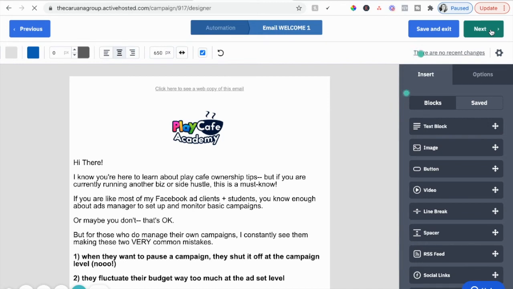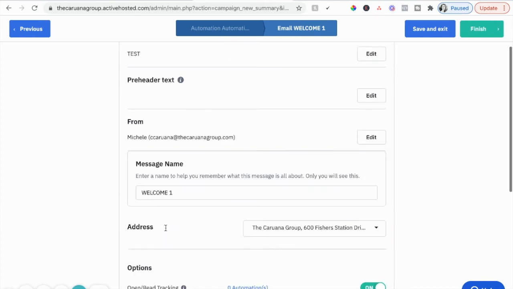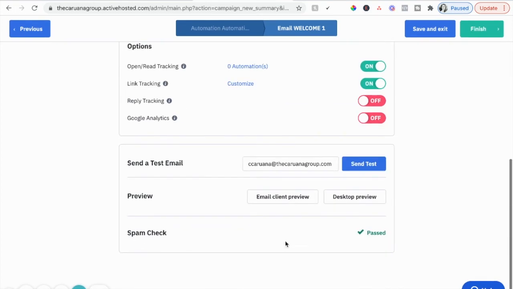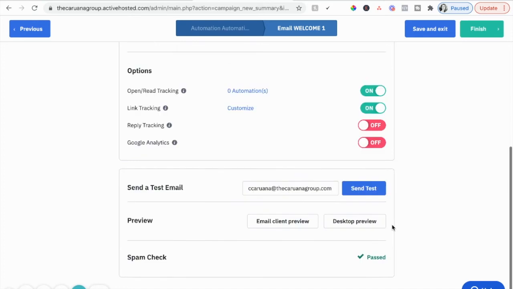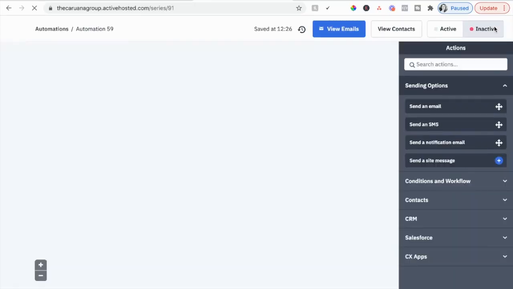So it's going to save all of my email content, everything I typed in. Now, I would obviously make sure that I had the correct subject line, the correct pre-header, I have the correct from address. Just going to make sure everything looks good. It passed the spam check. And then I'm going to go ahead and hit finish. And this is what's going to actually let ActiveCampaign know that, okay, this email is done. I'm ready to move on.